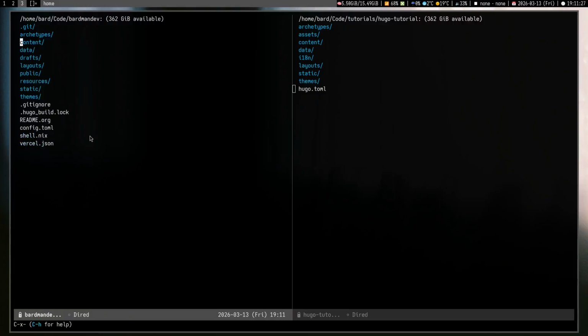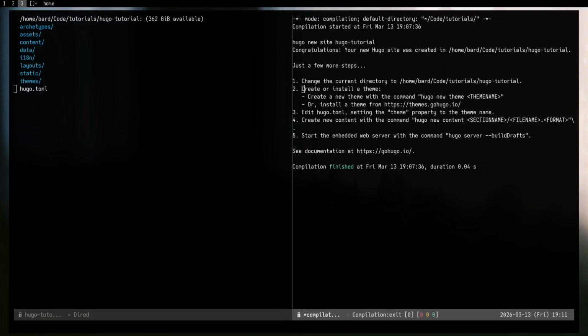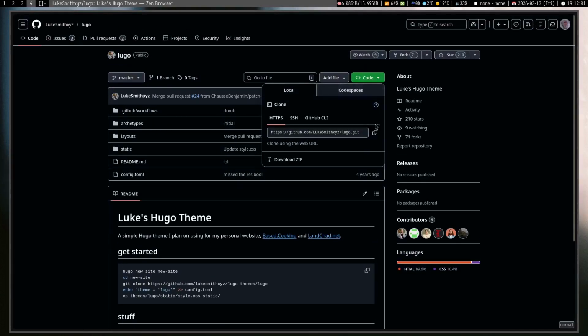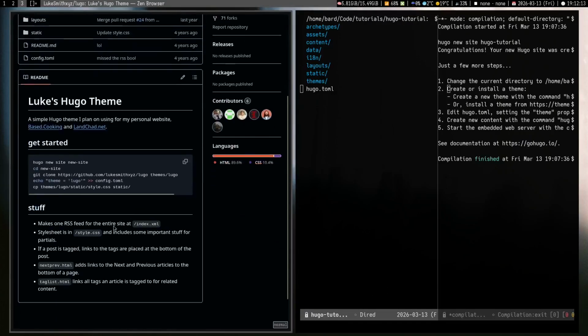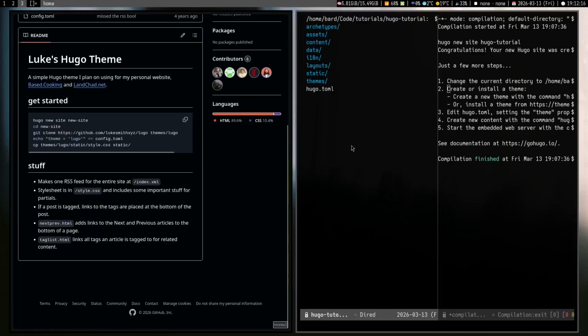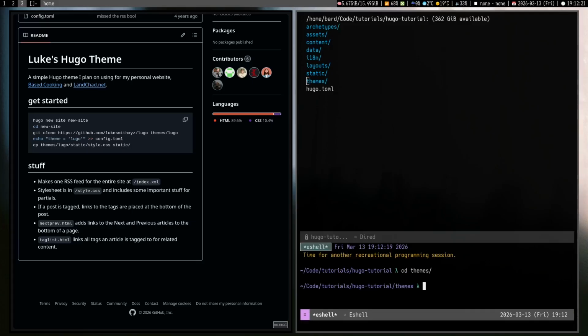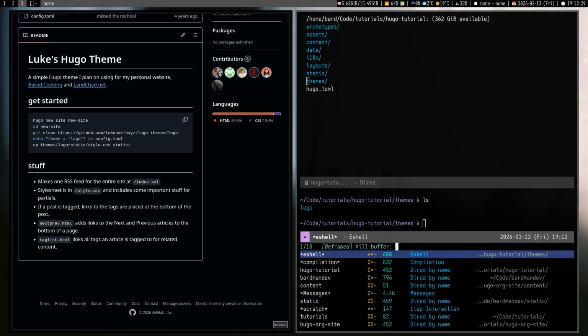So let's take a look at the rest of the instructions from the compilation. So we need to create or install a new theme. So let's grab Luke Smith's theme. So we got his theme on GitHub here, so we're just going to copy the URL, and then he has some instructions on this website where you literally just clone his repo into themes. So we can go to themes and then git clone, and then you'll have Hugo in there.